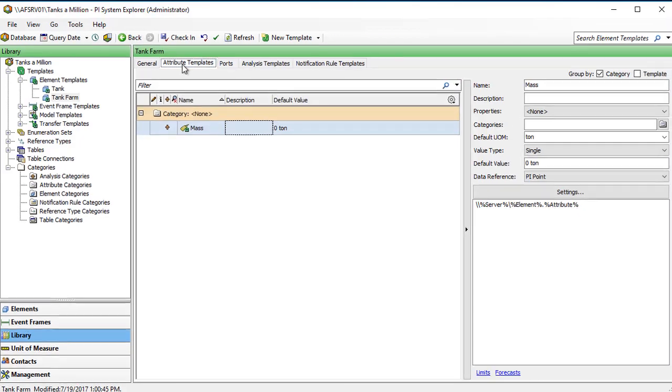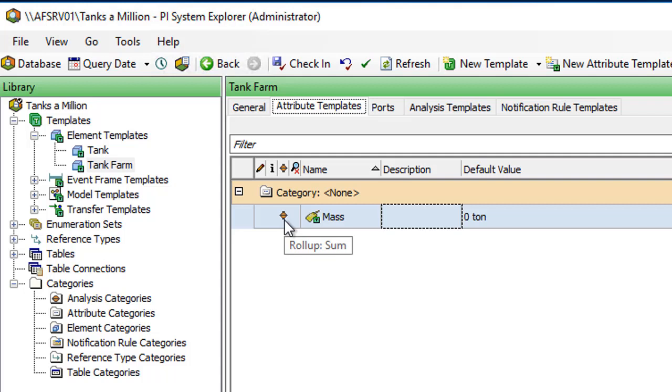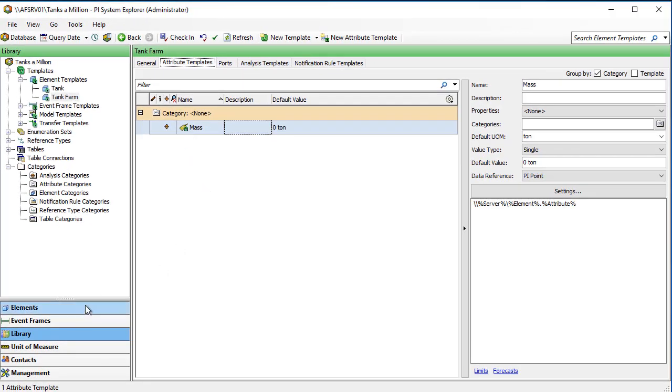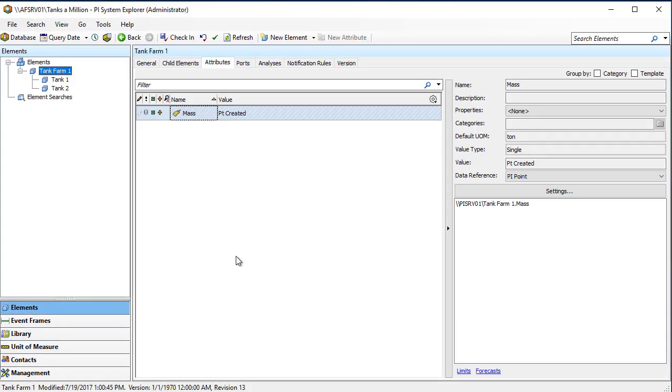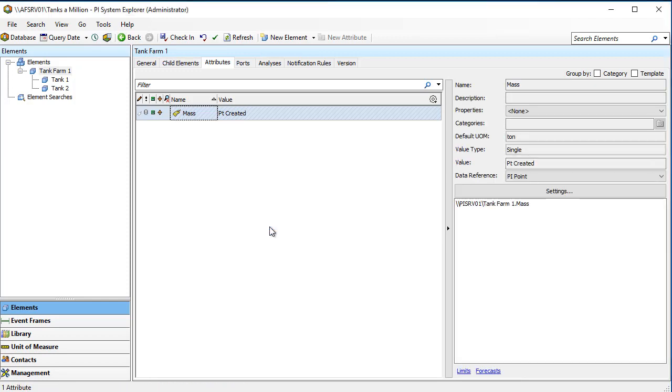Let's switch over to the attribute templates. So if you take a look, we've got an orange diamond, if you will, and it's telling us it's a roll-up sum. We've got a yellow tag to denote that it's based on a PI Point, and the green T tells us that's from a template. Now we're ready to take a look at the elements themselves. As you can see, it was saying point created. I'm going to go ahead and click refresh here. Apply changes. And we're going to have to wait for some data to come through.